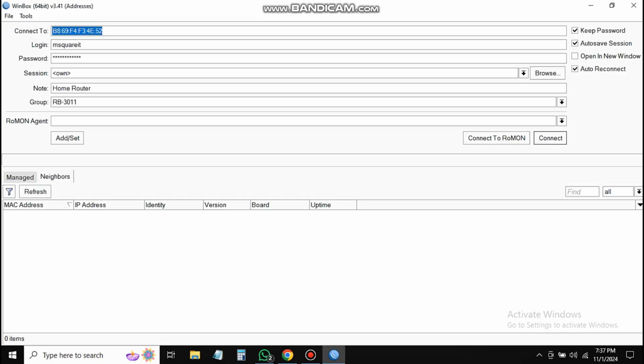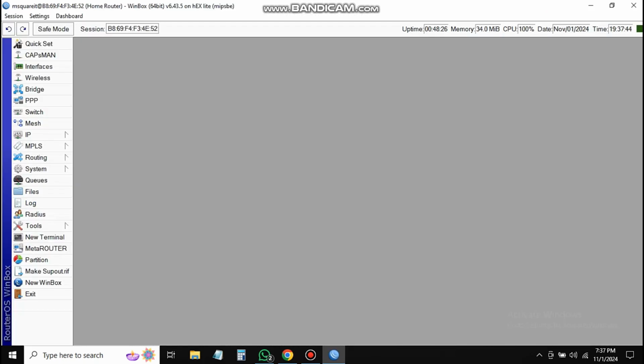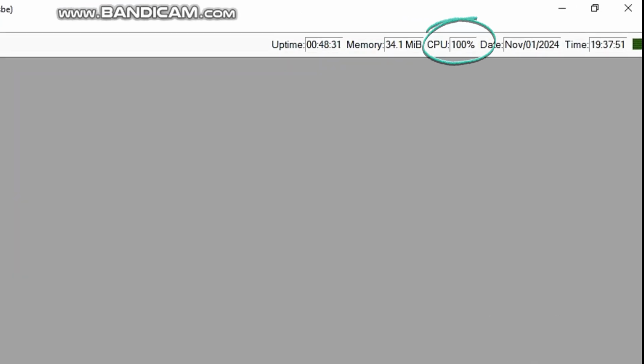Open your Mikrotik router. I am just connecting my Mikrotik router. After logging in, I am just showing you. Here you can see CPU 100%.